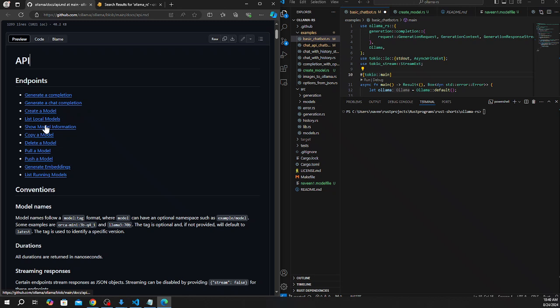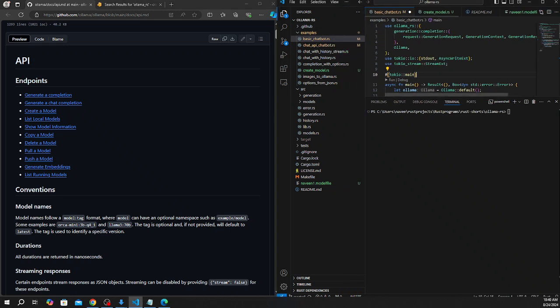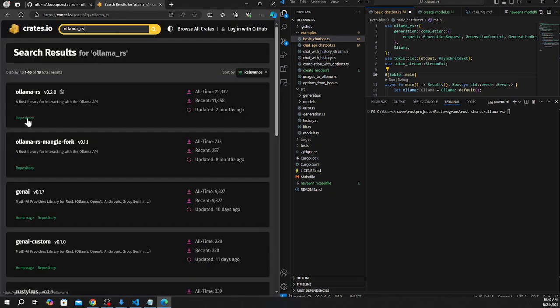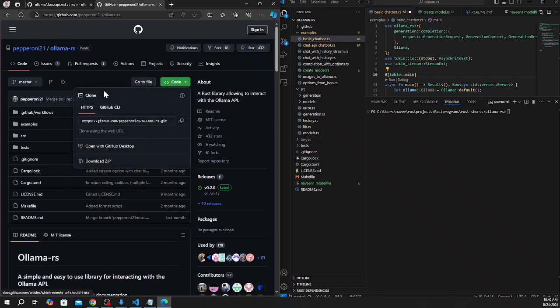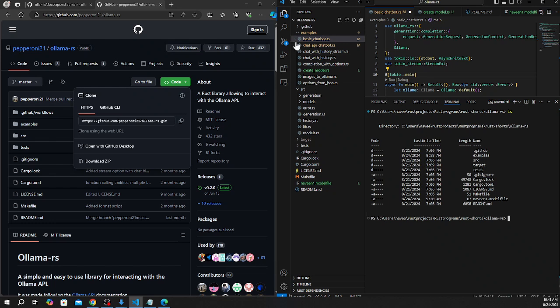So first, let us go through what the internals of ollama-rs are. I just downloaded the library from here, the ollama-rs download zip, and I extracted it here. So this is the library, and let's go to the source.